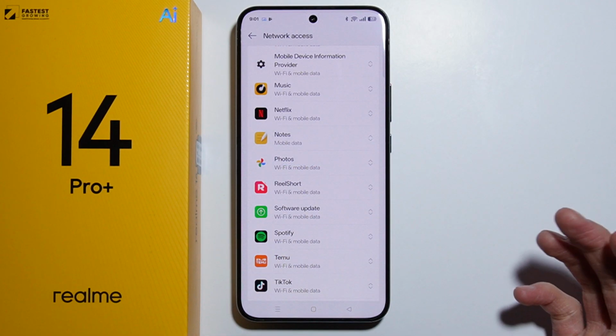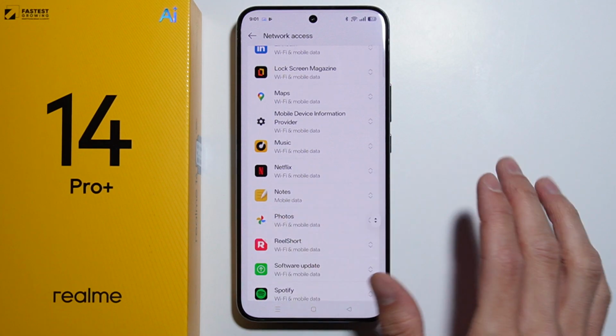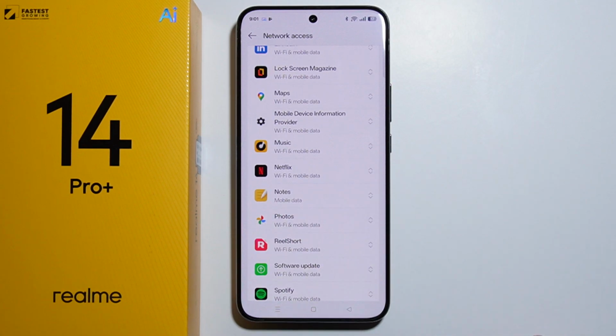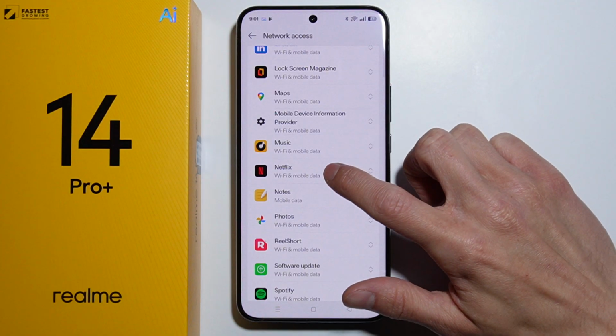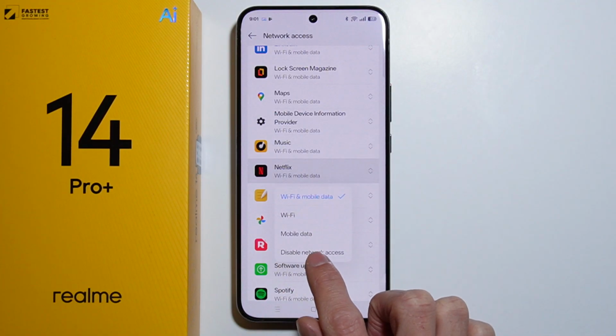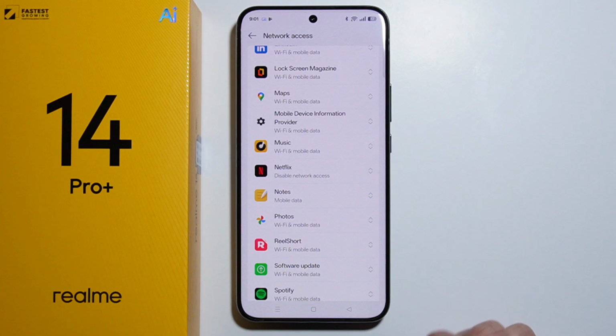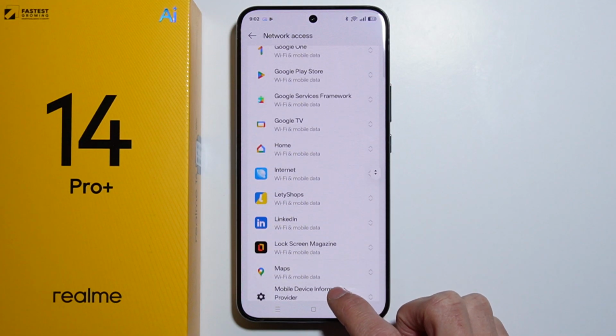data. And also, if you want to completely get rid of the network access for some application, for example the Netflix application, we can, as you can see, disable the network access completely. And that's basically all that you can set up right here.